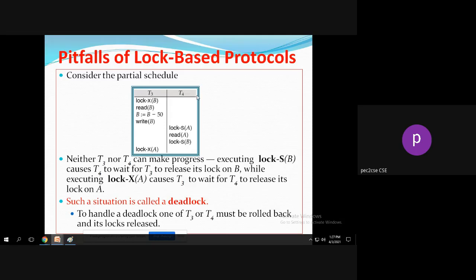Consider this example schedule which I have shown here. Two transactions are there, T3 and T4. What is T3 doing? T3 is getting lock X on B, and then it is performing the read operation on B. The B value is modified: B equals B minus 15, and write B. And it has not released that lock; that lock is held by T3 only.